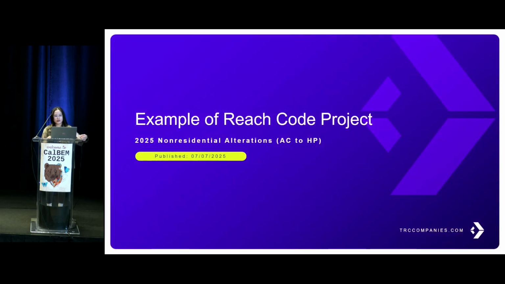I want to illustrate this further. TRC does a lot of different reach code projects, but for this presentation, I'll use one example. This is the latest reach code project that was published in July. It focuses on the 2025 non-residential alterations and the transition from single zone AC units to single zone heat pump units.